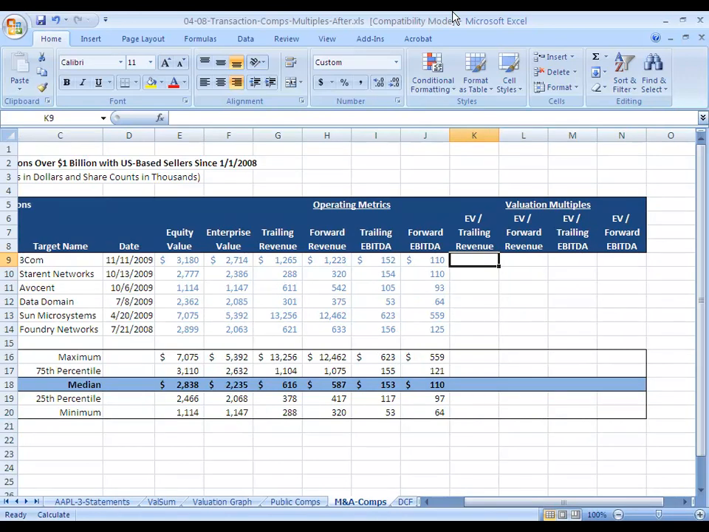Remember that when we press the F4 key, that anchors the cell. If we press it once, it anchors both the row and column; if we press it twice, it anchors only the row; and a third time, only the column. So remember that shortcut key. But pause this video right now, give this a shot yourself, and then when you're done, you can unpause the video, and then I'll walk you through how to enter all the formulas for the valuation multiples here.